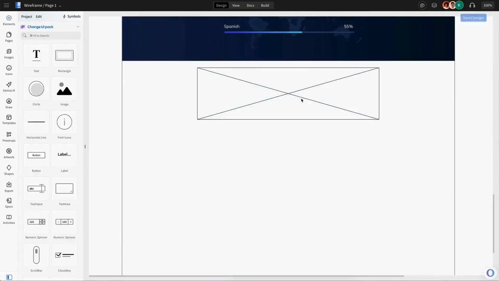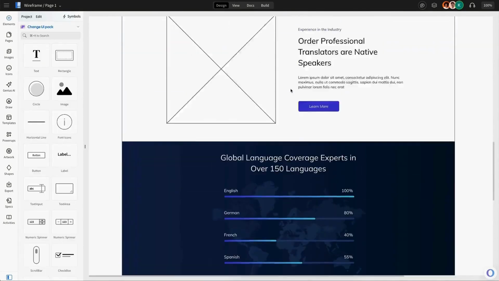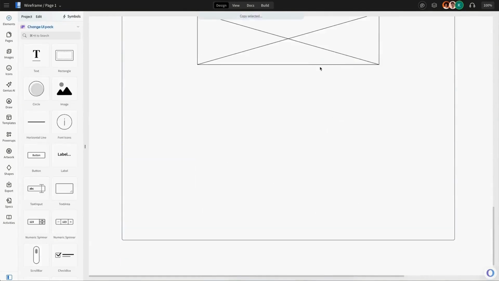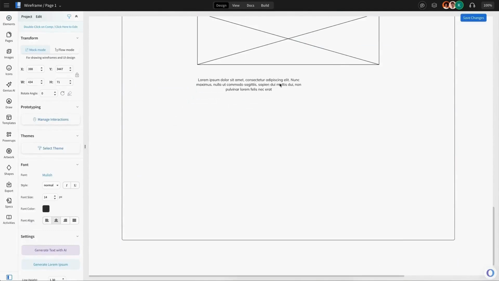Next, add the testimonial section. Start with an image placeholder, then add the reviewer's text, name, and designation.